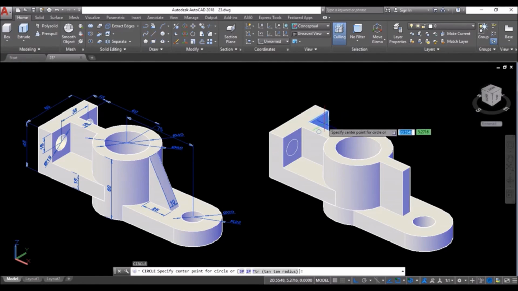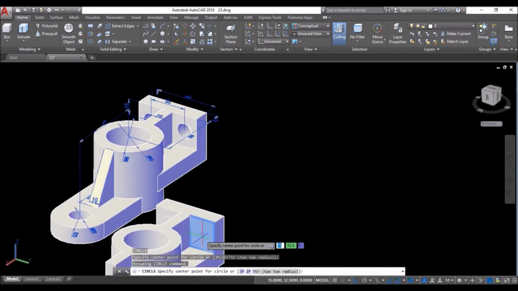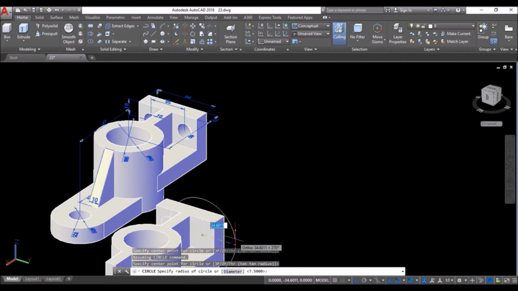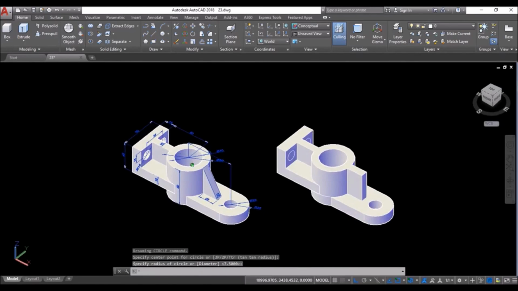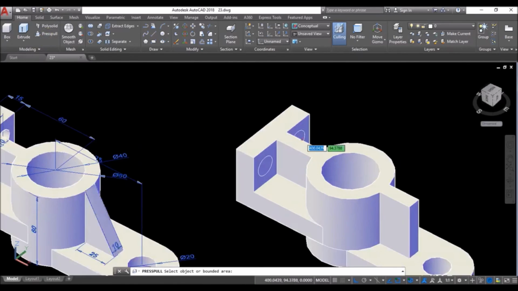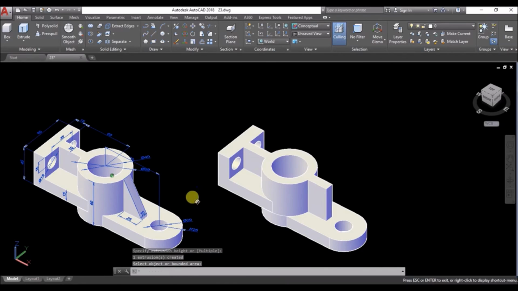Create a circle on this side as well. Then click on press pull tool. Click inside this circle. Then click in this side. Then click inside this circle. Click in this side again and press enter to create the holes.